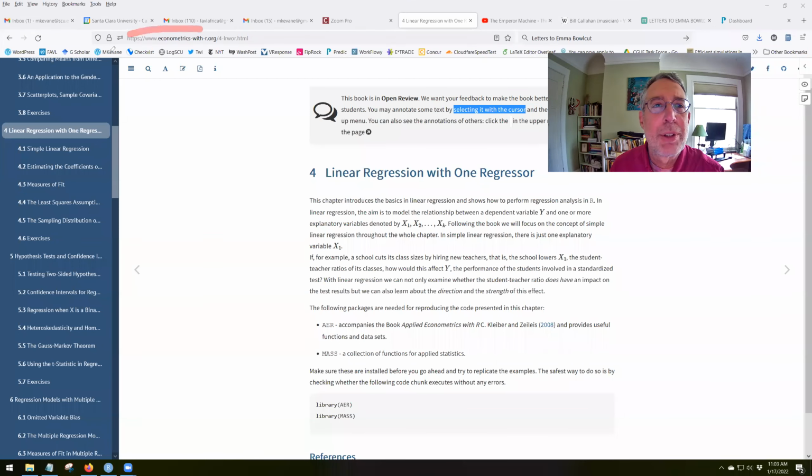So the Econometrics with R book is here, and here is the website address for the book. You have a link to it, hopefully, and you can see that chapter 4 is linear regression with one regressor. So pretty straightforward. We're estimating the slope of a line and the intercept that best fits an XY scatter plot, a scatter plot of two variables, an X variable and a Y variable.